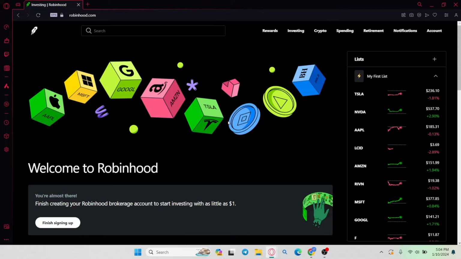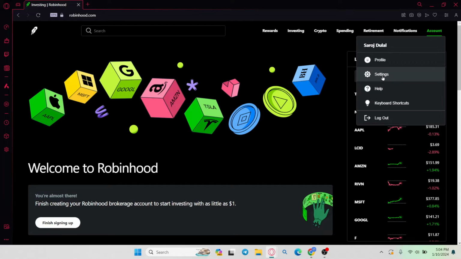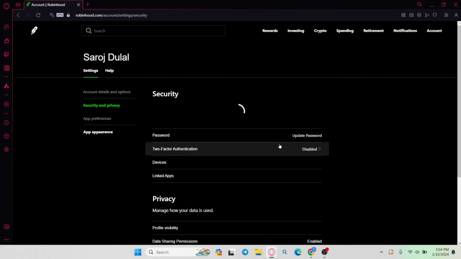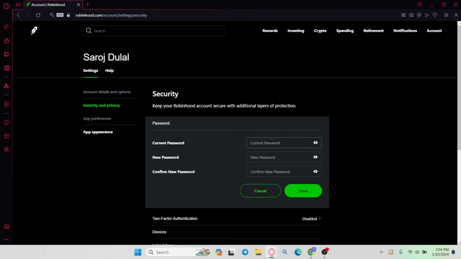Now from this page, if you wish to change your account password, click on the account icon at the top right corner and then click on settings. Now from the settings menu, you will find your password option underneath security. Go ahead and click on update password and you will be asked to enter your current password first.